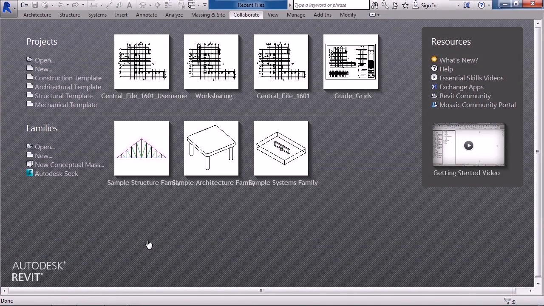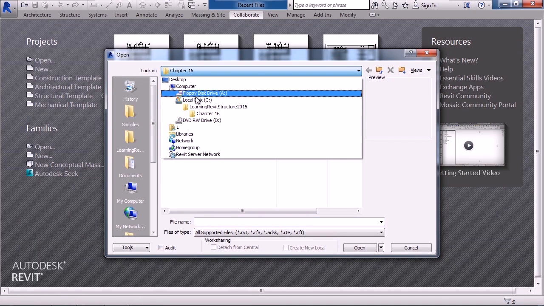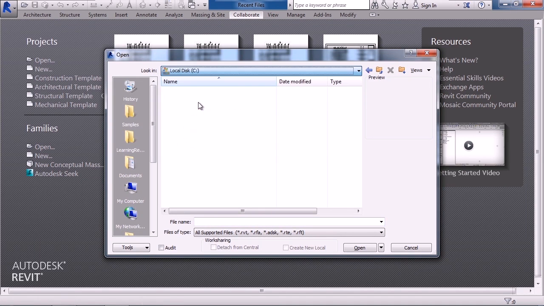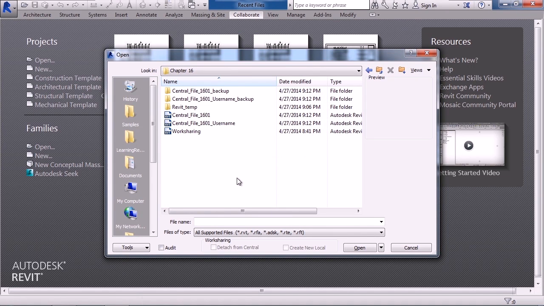Well, first, let's open up our user file. To do that, let's go to the Open menu and then browse to where you stored the files for this lesson. The C drive, Learning Revit Structure 2015, Chapter 16. And then the user file for this lesson is going to be the central file 1601 underscore username. Now, feel free to use the file you created from the last lesson if you have it. Let's choose the central file 1601 username.